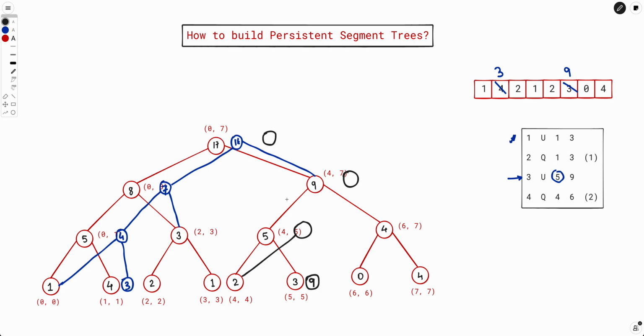Now what will be the left child? The left child would be the left child of this blue node at this position. So the blue node at this position is equivalent to the red node at this position. So the left child of that node will be the left child of this one as well, and the right child would be the new node. So 2 plus 9, 11 is the value here, and in the same way the left child of this node would be this, and the right child of this node would be this. So the value would be 11 plus 4, 15.